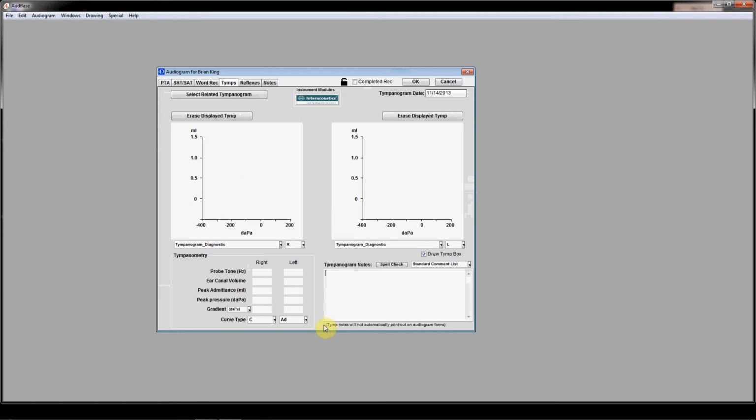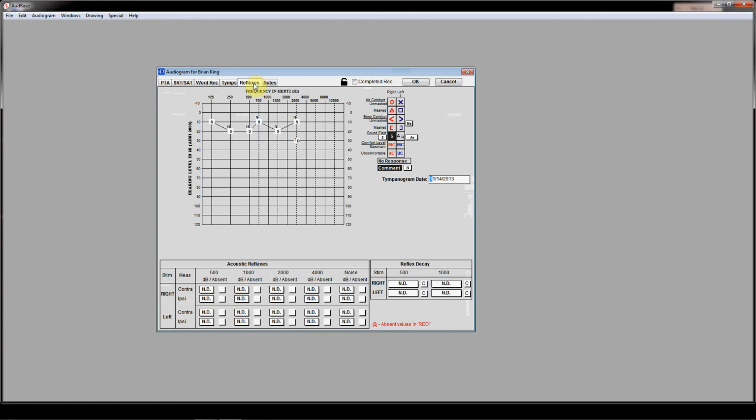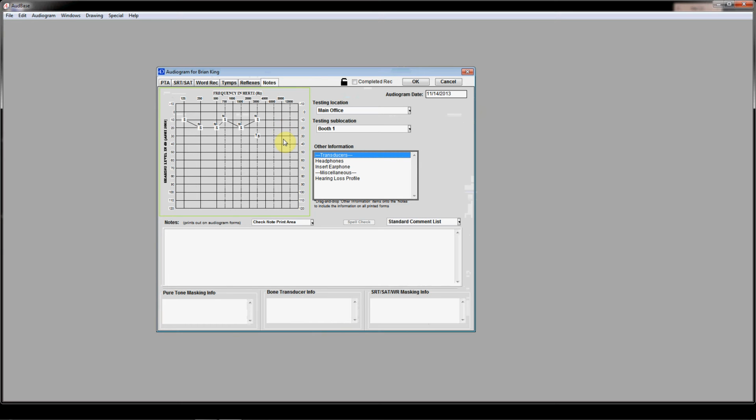If you read the fine print down here, it does indicate though that tymp notes will not automatically print out on audiogram forms. So if you are doing your standard report and with the audiogram, the tympanogram, reflexes, masking, and all the speech data, this information won't get printed out on that report. But again, it is a searchable field, so it is something that you can come back and search at a later date if you need to. Reflexes remain unchanged for this version. And then notes field, there are a couple changes here.